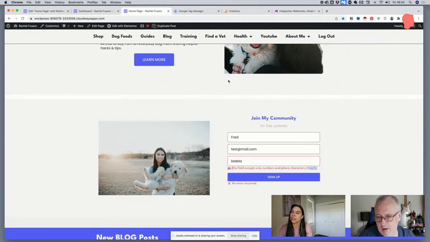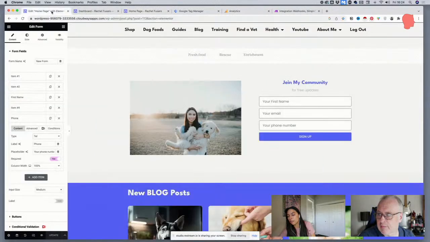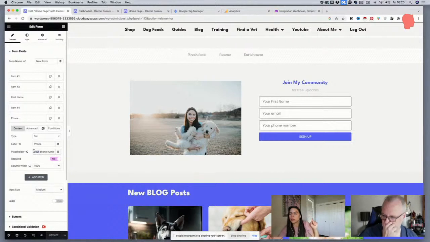I guess what we could do is, in the section, say phone and then put the template, you know, 1, 2, 3, 4, 5, 6, 7, 8, 9 or something. Maybe that'll at least help keep it accurate.